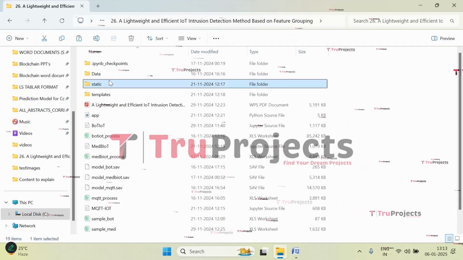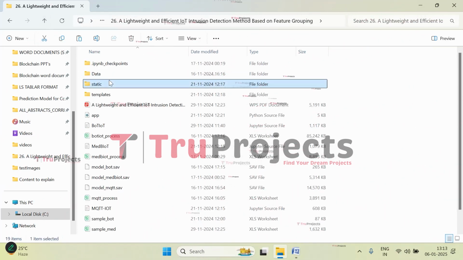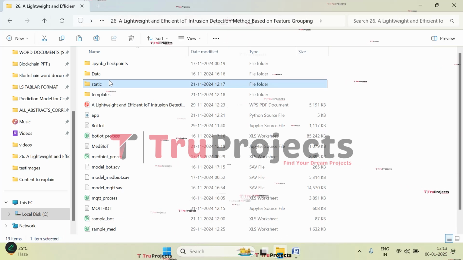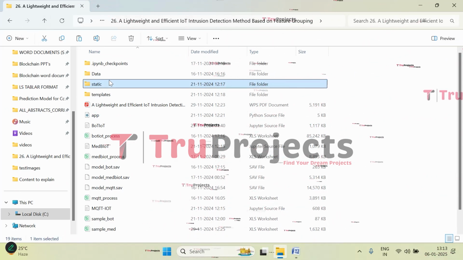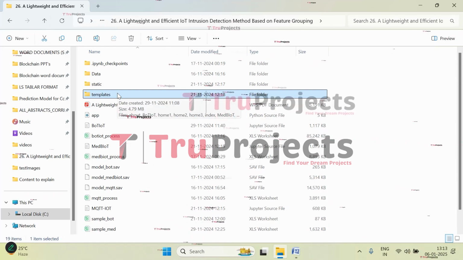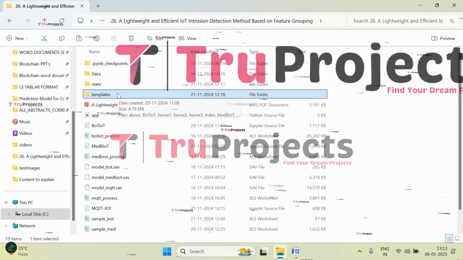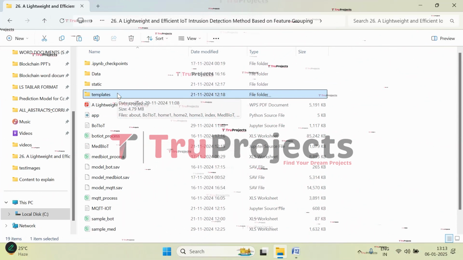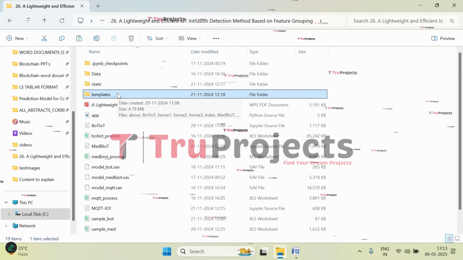Let's get back. Here in the static folder, this folder consists of CSS, JavaScript, and Bootstrap files, which are important for the visual appeal. And here we have the templates folder. This folder contains all the HTML pages used in the project. It typically includes files like index.html, about.html, etc., which represent different pages of the website.